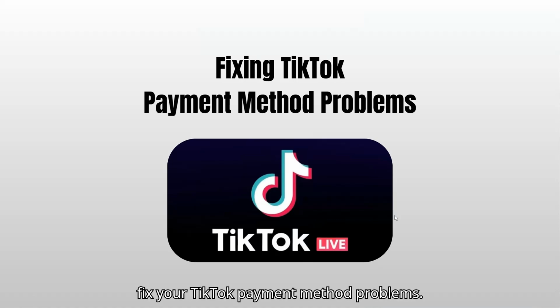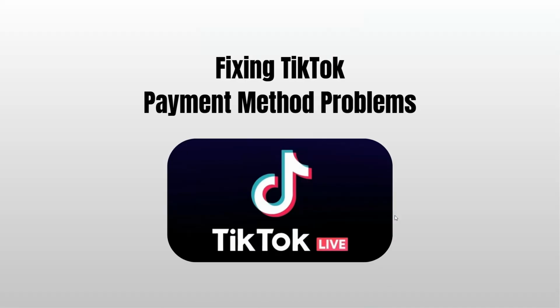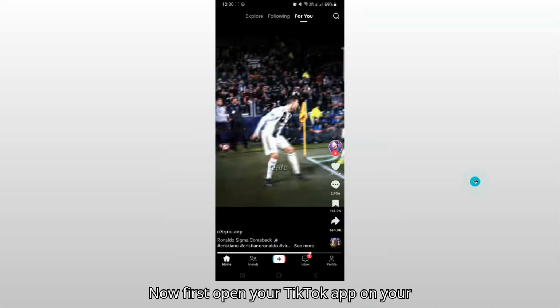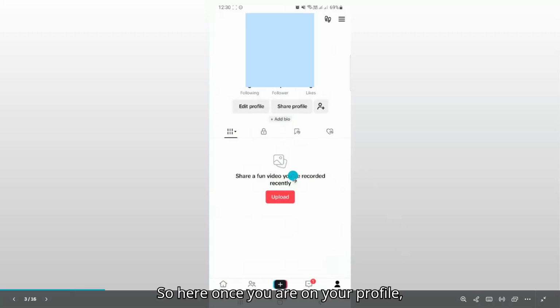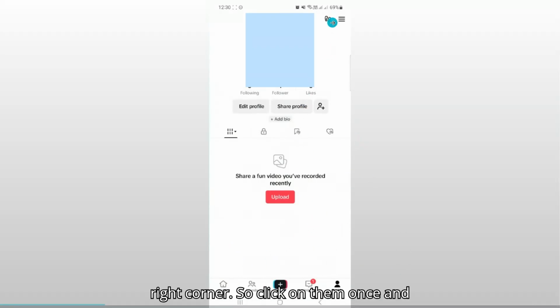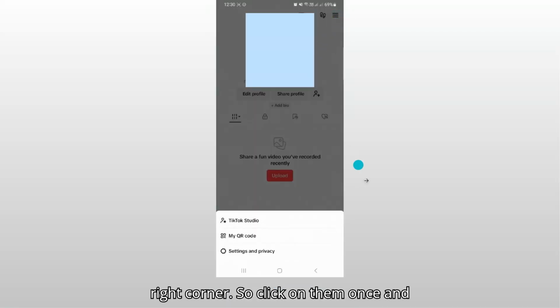Today I will show you how to fix your TikTok payment method problems. Now first open your TikTok app on your phone and then go to your profile. So here, once you are on your profile, just click on the three bars in the top right corner. So click on them once and this panel will appear. Go to settings and privacy.